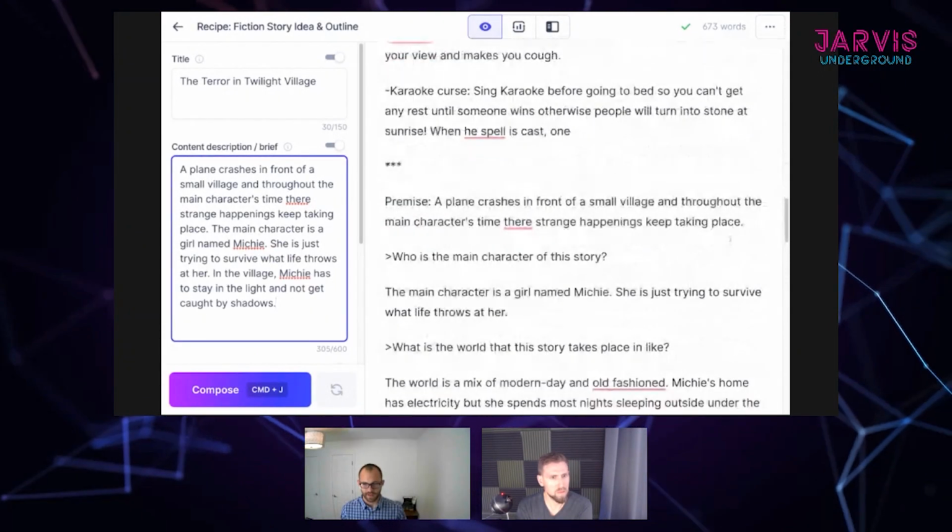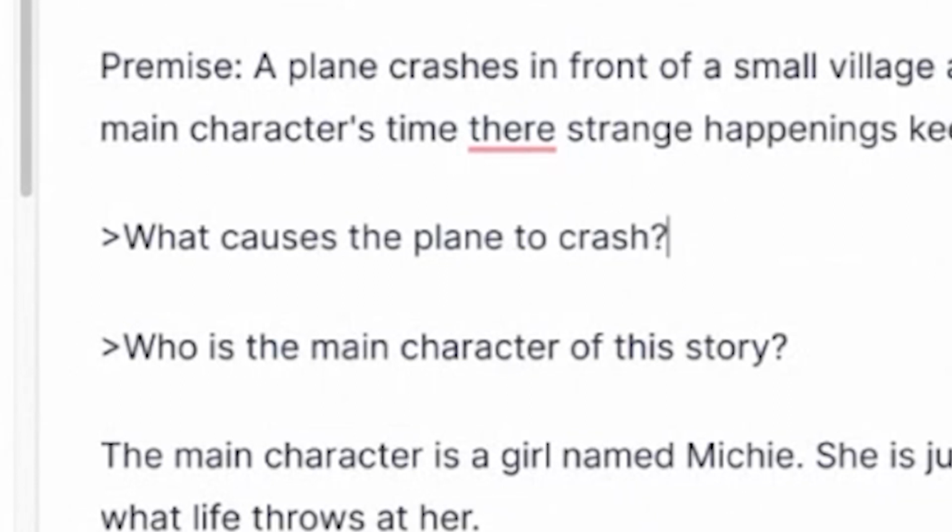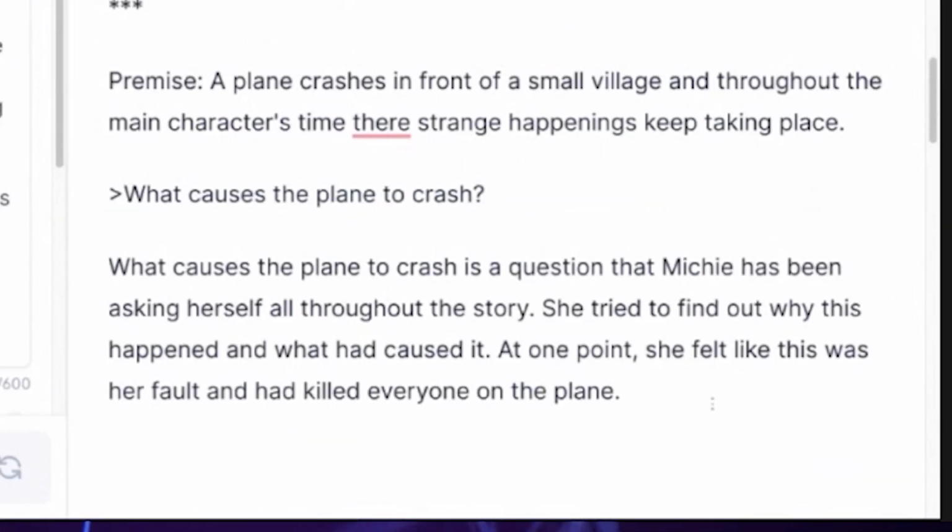I want to ask it one question. What causes the plane to crash? That might give us our first actual thought. It's been asking ourselves all throughout the story. Just trying to find out why this happened and what had caused it.